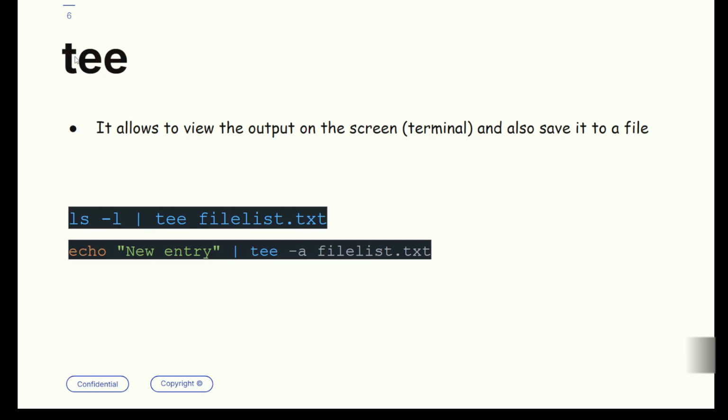Next command is tee. This is also one of the useful utilities. What does this particular command do? Sometimes when you are running commands, we use it. Basically, it does two things. First it displays the output on the terminal, plus it redirects the output into the file also.